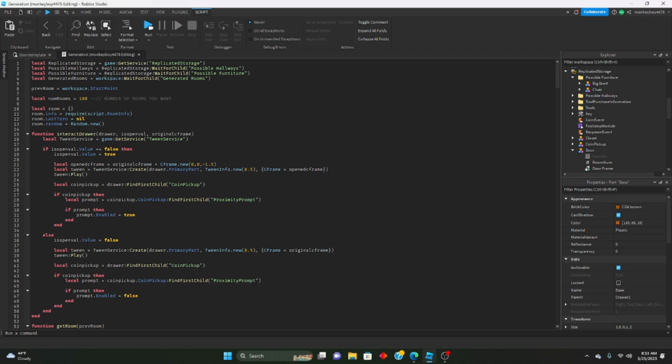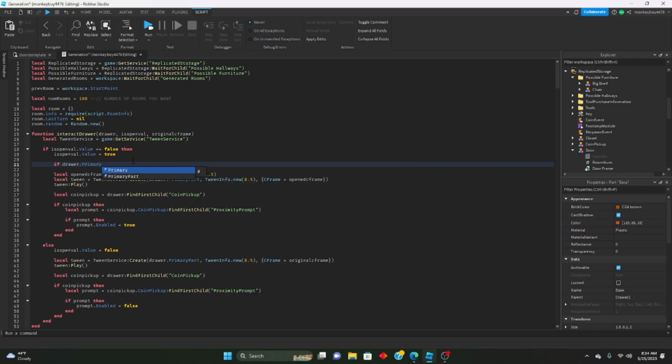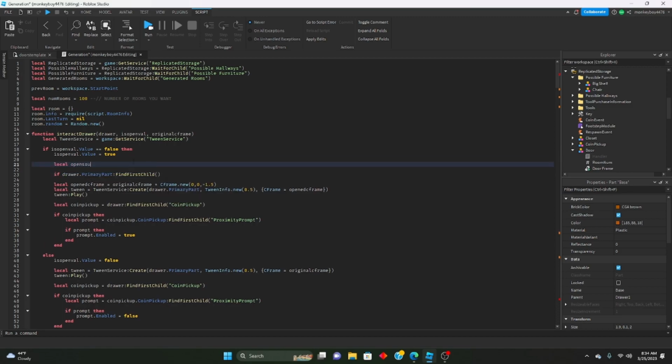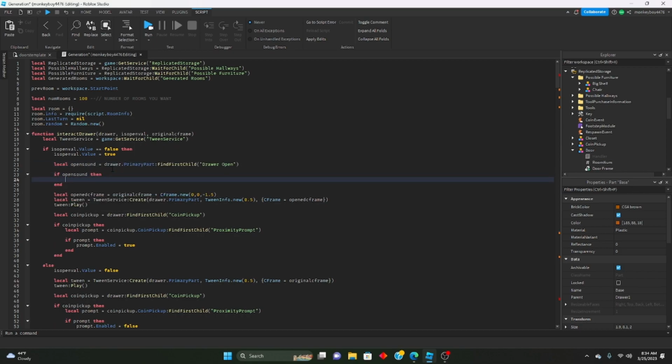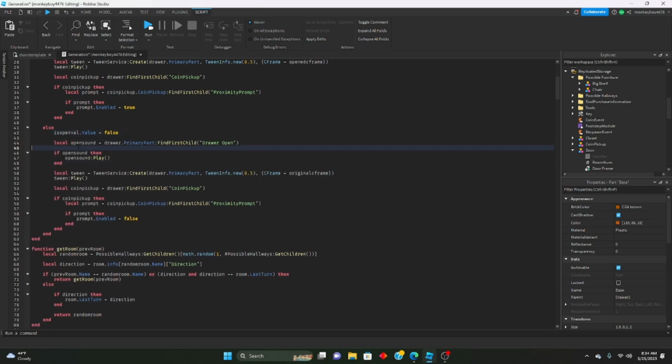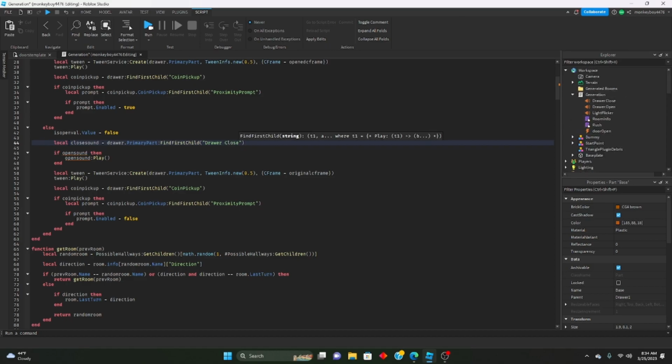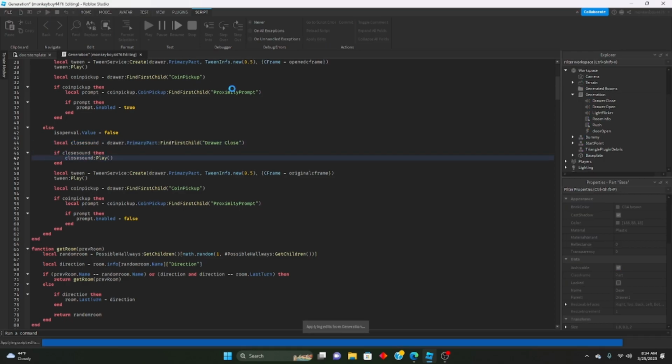So this is closing it. And then this is opening it. So right here we'll say if drawer dot primary part colon find first child. Actually, no, we'll put it right here. We'll say local open sound equals drawer colon find first child drawer open. If open sound then open sound colon play. And then we will just go ahead and grab this one, put it down here. We'll change this to close sound draw close. And then we'll just replace the open with the close.